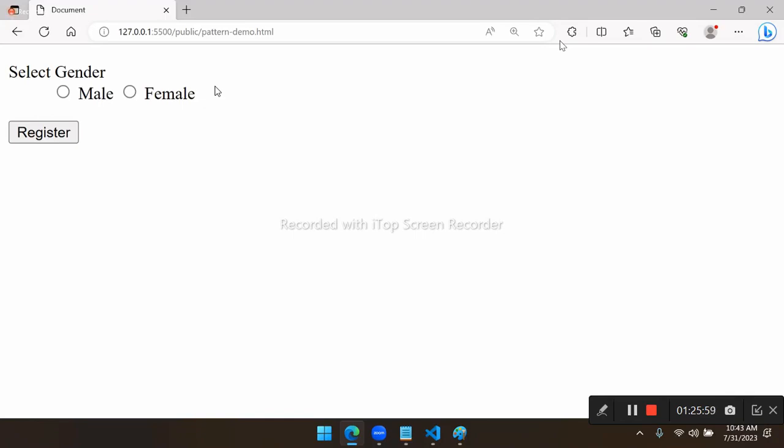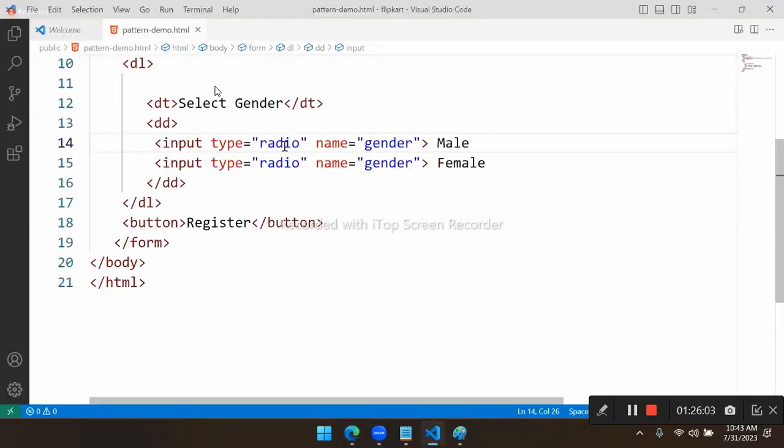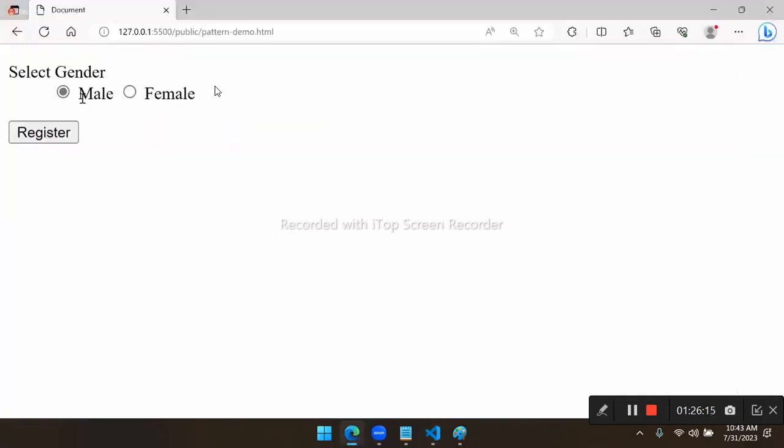In that case, what we do is we give radios, but one radio by default we keep checked. Checked means it is selected. That means what happens? The one radio is selected. I can switch the selection, but when I refresh, by default male is selected. Is there a chance to skip this? No. That is the reason of radio. That is the purpose of radio.